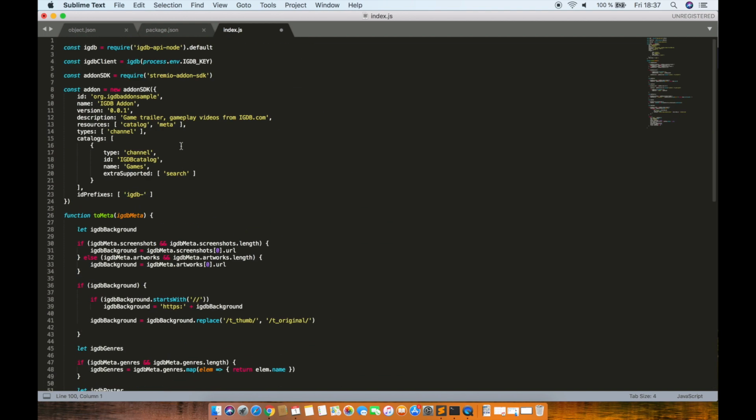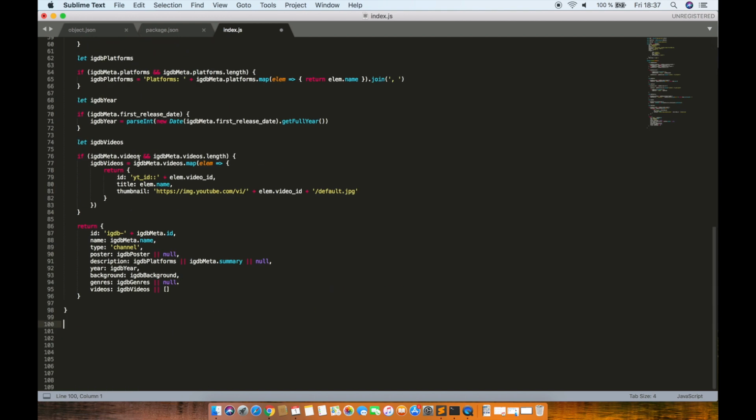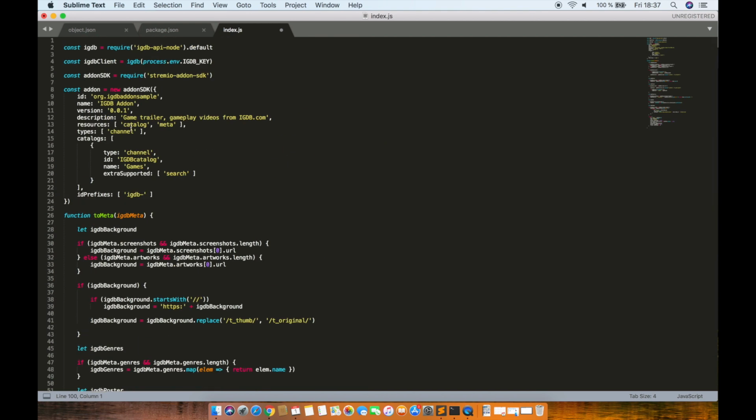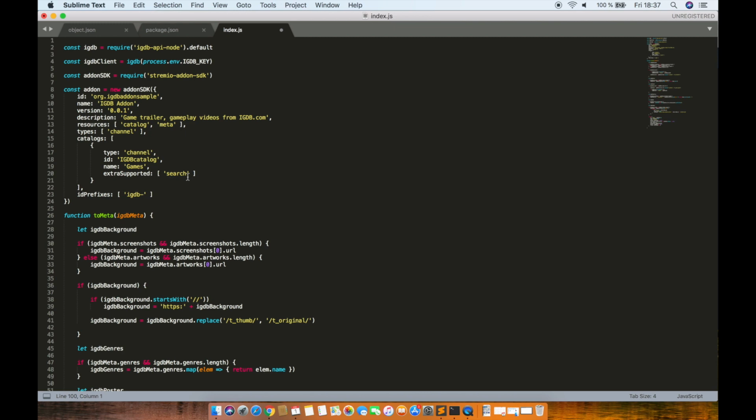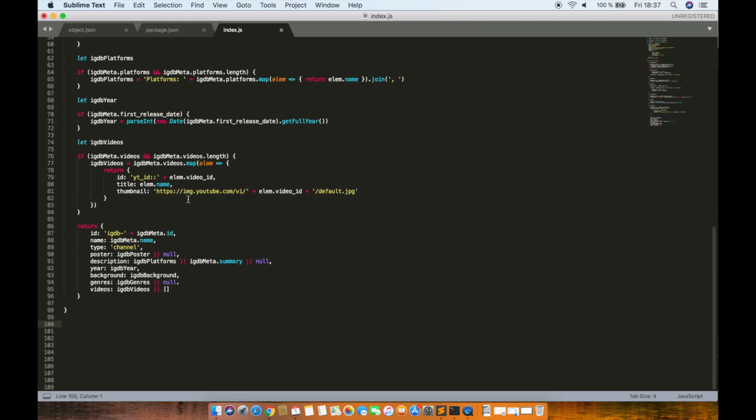Now, we said that we have two types of resources. We have catalog and meta. For each of these resources, we need to create a handler. So let's start with the catalog one. The catalog needs to support the main feed, which is this. And also we said that it supports search. So let's do that. Define catalog handler. Every handler passes arguments and a callback.